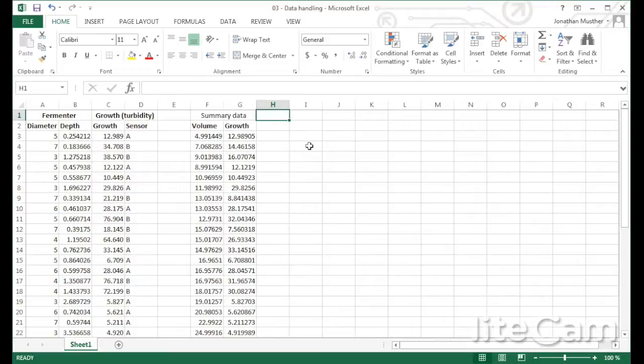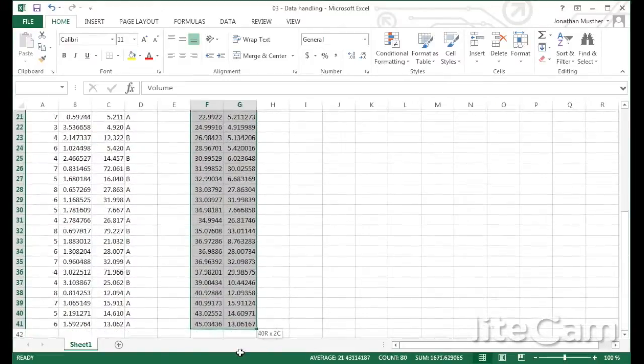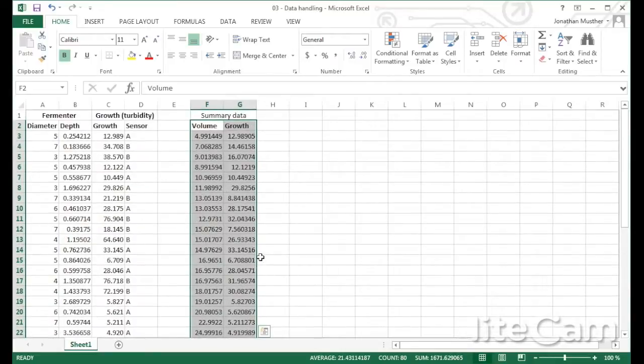We've got through the data manipulation. Now what we're going to do is do some graph plotting. So we are going to select all of the data that we've just made, all the summary data, as well as the two headings at the top of that column. If you're just plotting XY data like this, Excel does a pretty good job of interpreting what those headings mean and putting them in useful places. So we like to select them.